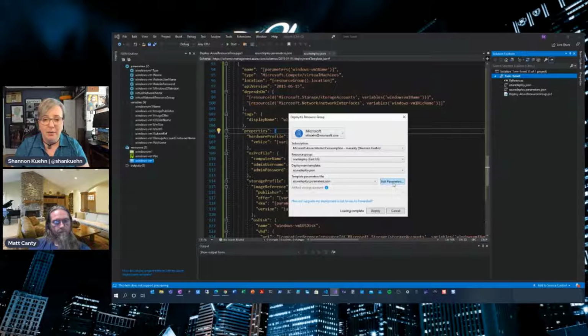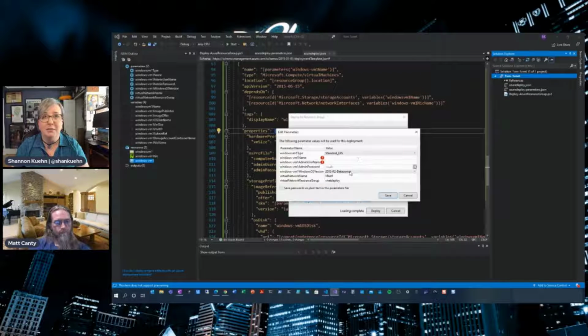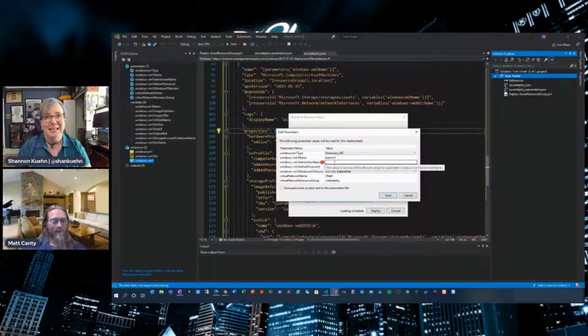See this edit parameters? This is awesome. So look at what's not filled in right now. So let's change this to premium LRS. That's the automatic parameter filling in that I was thinking about. Yep. Yeah, which is fine. I didn't know if there was something, so it doesn't hurt to validate. But this is where you start to fill in the parameters.